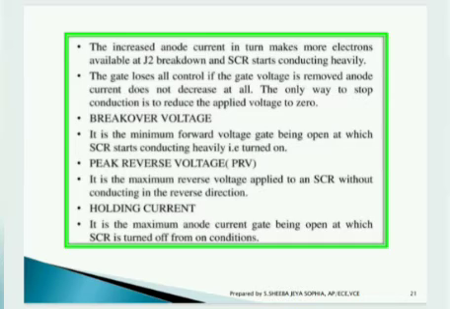Peak reverse voltage is another term, which is the maximum reverse voltage applied to an SCR without conducting in the reverse condition. Holding current is the maximum anode current, with the gate open, at which the SCR is turned off from on conditions.